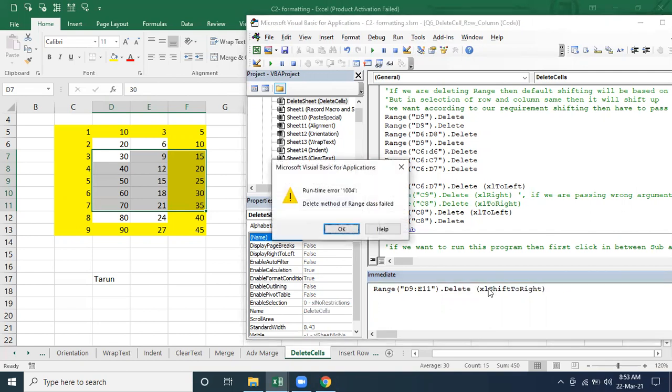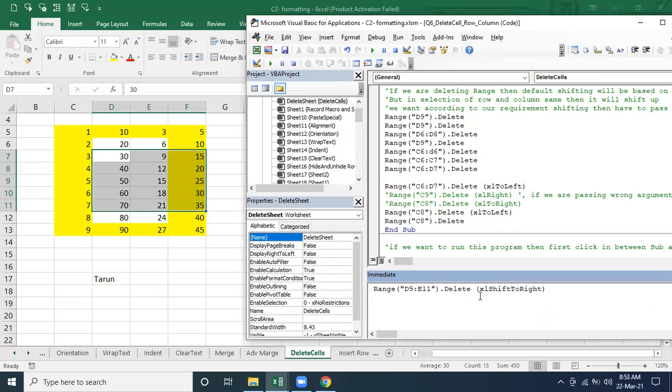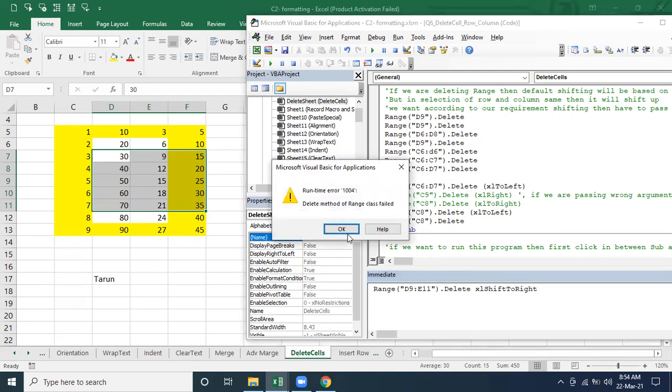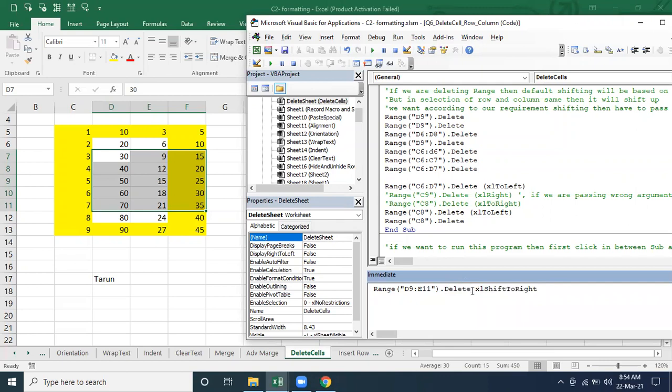Now I'm going to use it. Delete method of range class failed. Is it because you have the range selected more than what we're trying to delete? No, nothing else. Maybe we have to, okay, not required to pass the double bracket. We can't, because it's asking for the method of the two things.